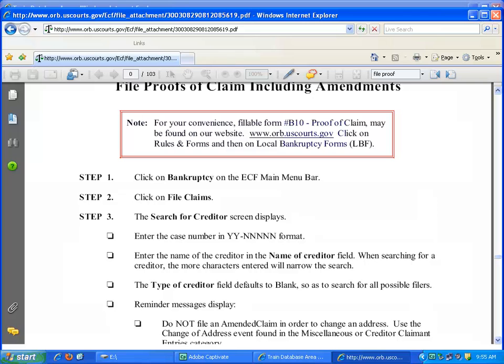Be aware that procedures are updated frequently. It is recommended you not print them but view them online to be sure you are looking at the most current version.